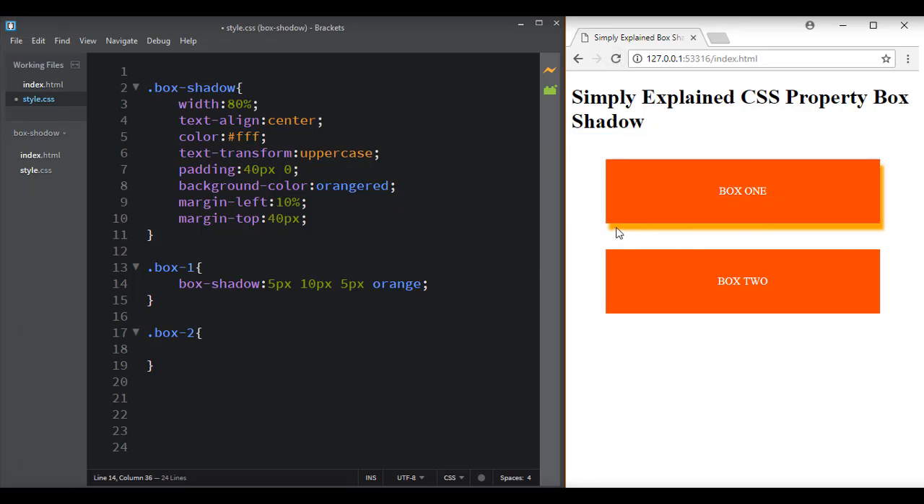Here, our box shadow has appeared. This 5 pixels is our horizontal offset. And 10 pixels is the vertical offset. And 5 pixels is the blurriness, or blur radius, of our color. Let's test it using 0 pixels. See, this is full, there's no blur radius.